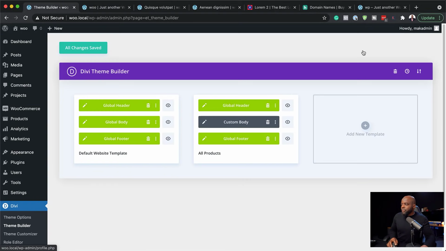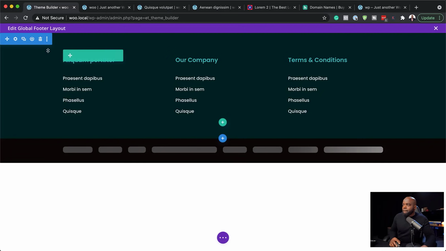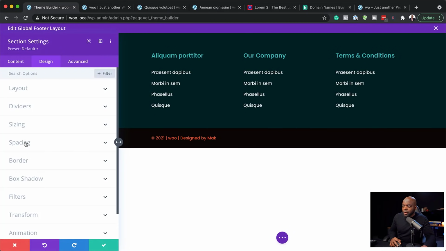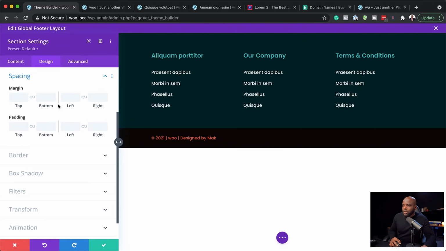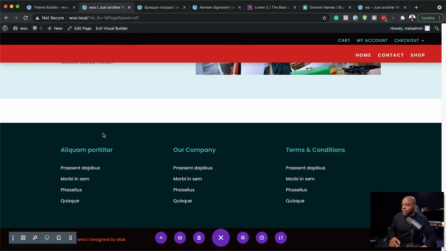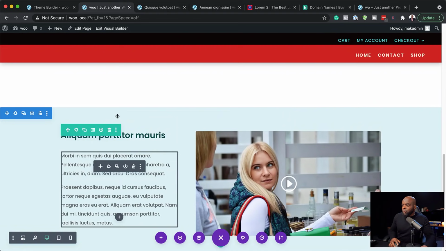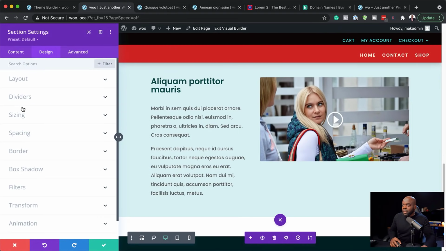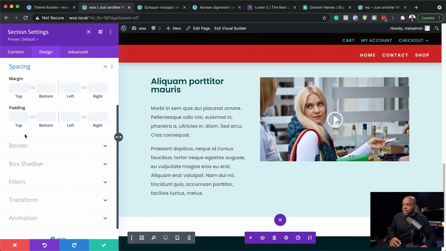So we're going to close out of here, go into our global footer. And let's just check and see if the margins are set over here. So it's definitely not here. So let's take a look and see where that is coming from. So I'm going to go into my section settings here, design, spacing. So let's just make sure we don't have any margins here.